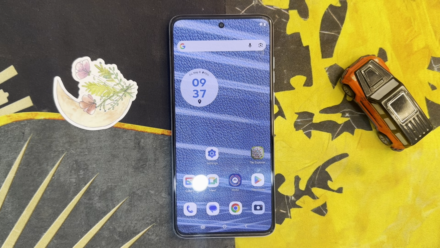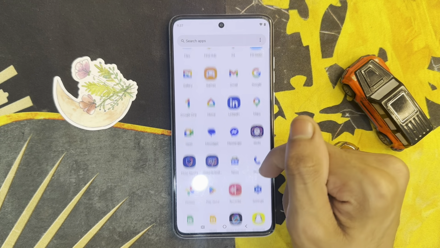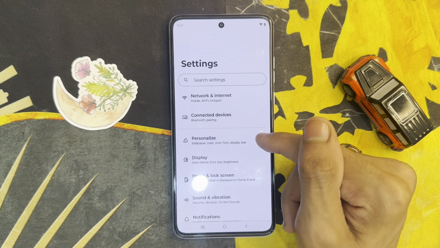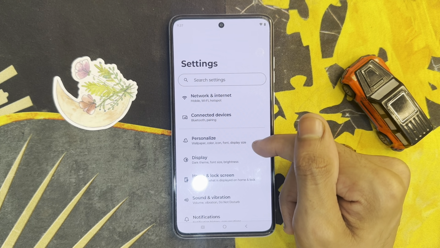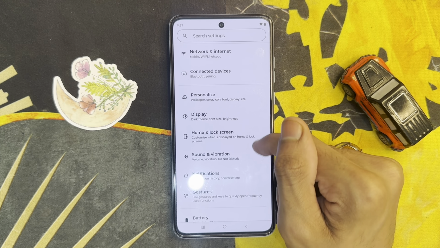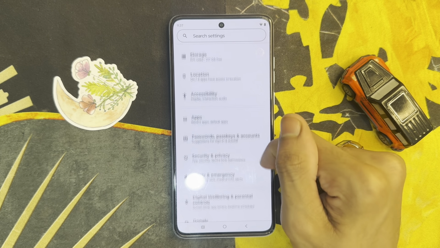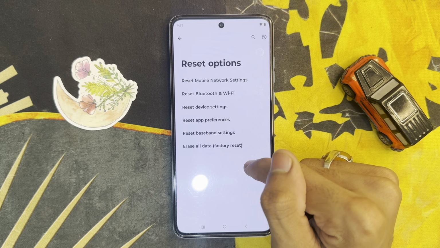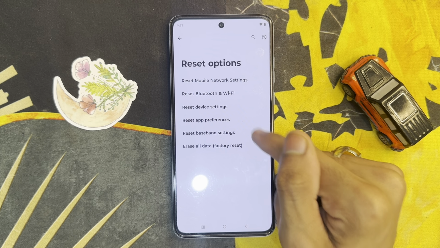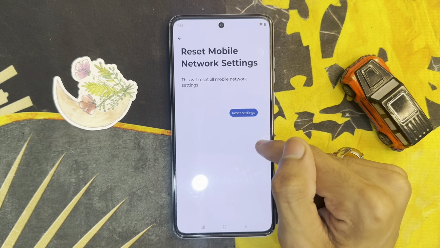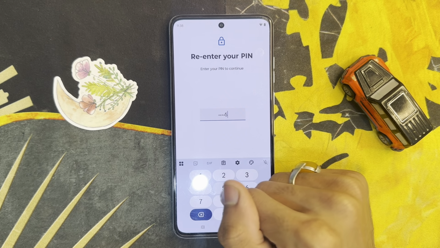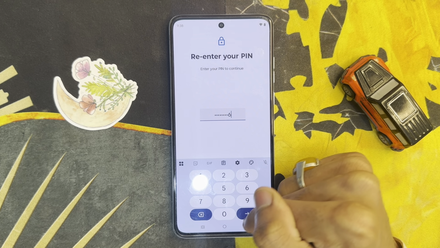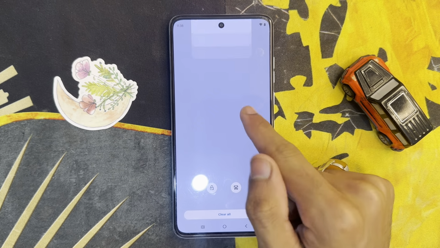But if it is not solved, if you want to fix this problem, go to app library, click on settings app. Now in settings, scroll down and click on system and click on reset option and click on reset network settings. Enter phone pin, click on this icon. You will see your problem is solved.